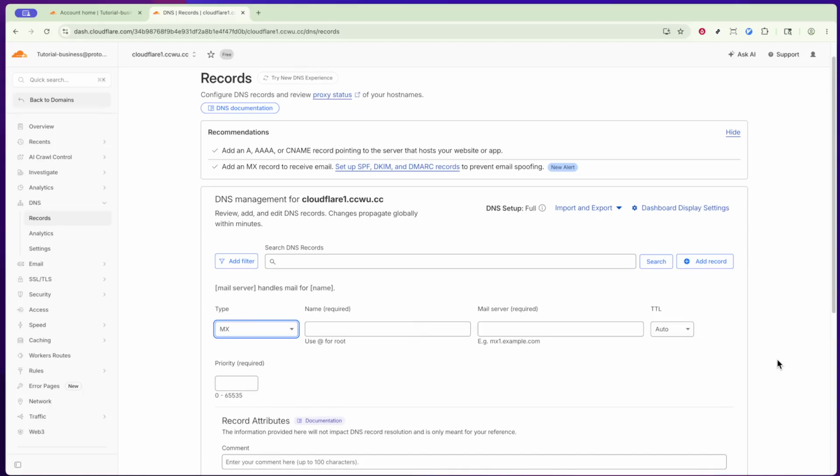In the name field, you'll need to enter either @ or a subdomain, depending on your setup. Using @ applies the MX record to the root domain. If you're setting this up for a subdomain, make sure to specify it here instead. This step tells Cloudflare where to apply the MX record.